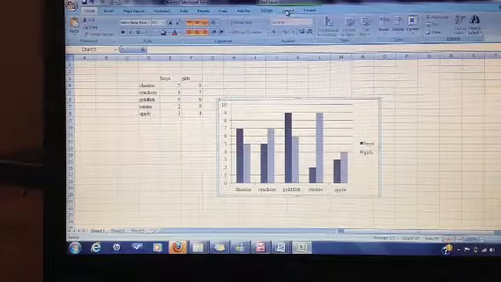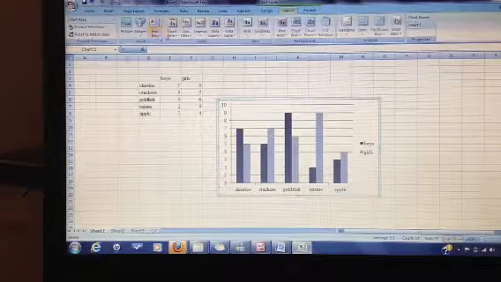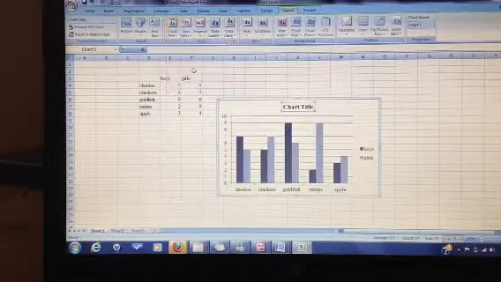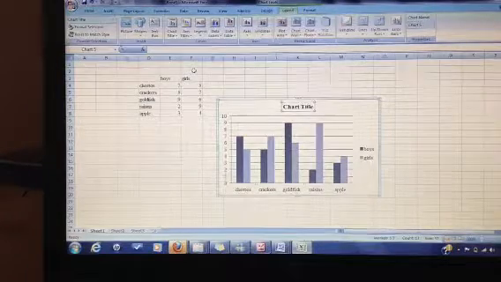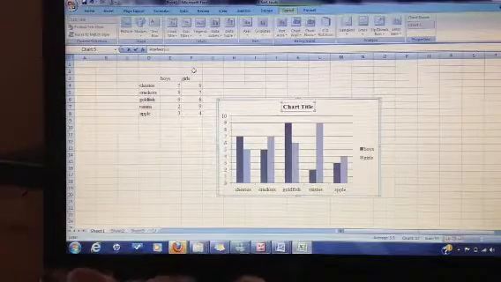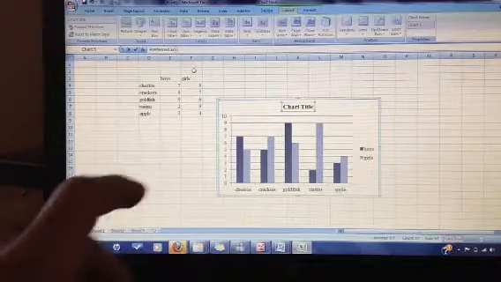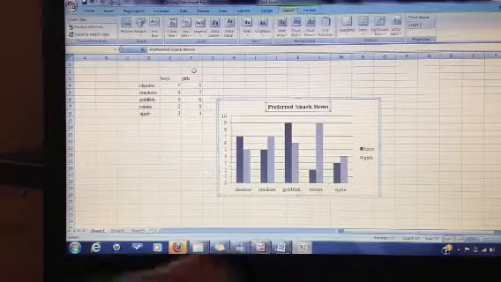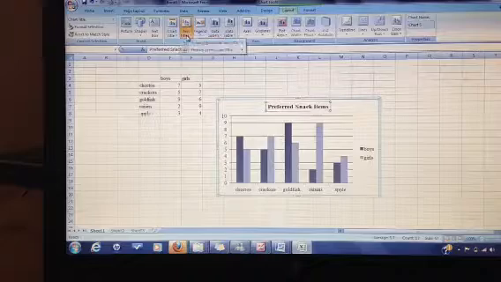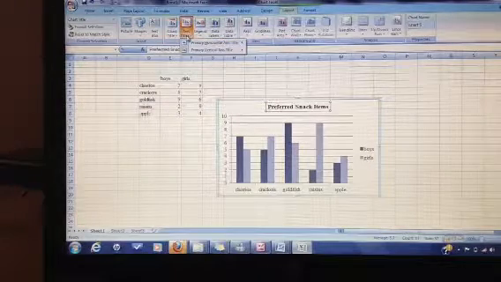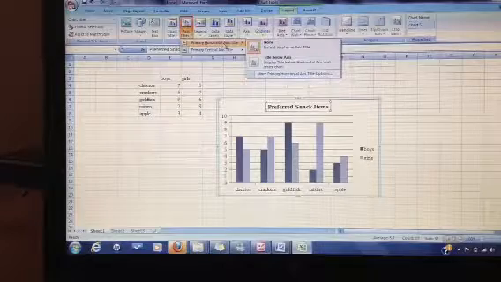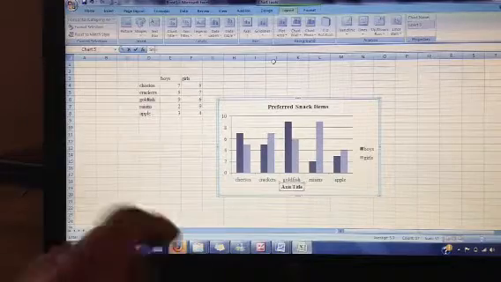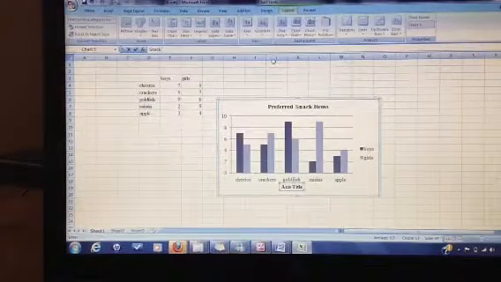Next, we don't have a title, so we need to go to Layout, Chart Title. We want our title to be above the chart. And so here we're going to type in our title. In this instance, it is Preferred Snack Items. Okay? And we need to input axis titles. Our primary horizontal axis happens to be our x-axis there, and in this case it is snack item.